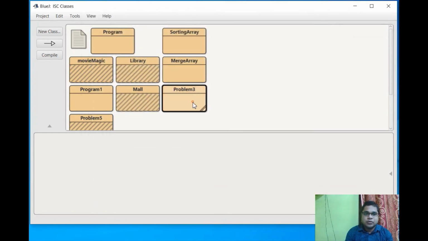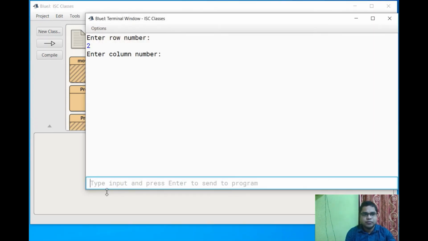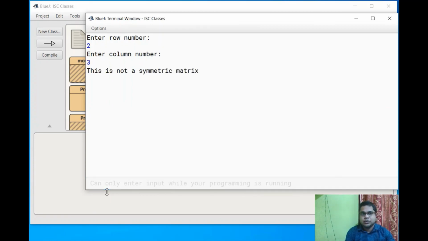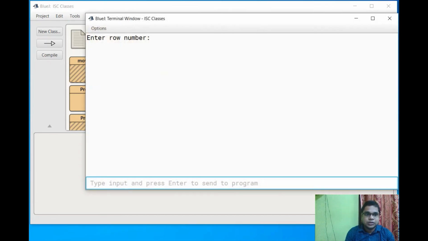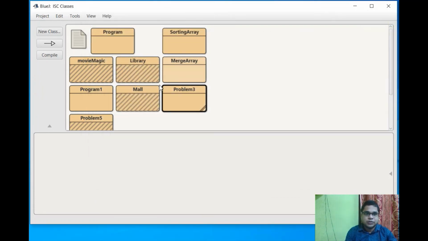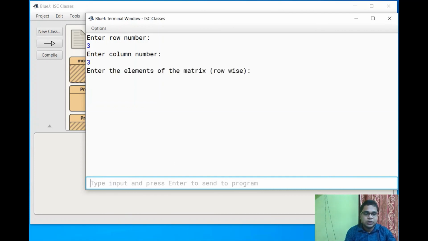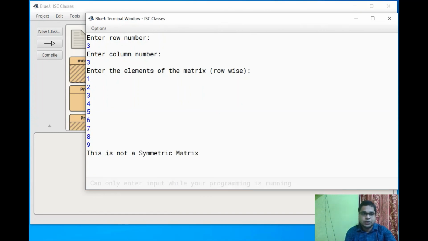Now let's run the program again with different values. Obviously this is not a symmetric matrix. Running the main with 3 and 3 now, entering 3 4 5 6 7 8, so this is not a symmetric matrix.